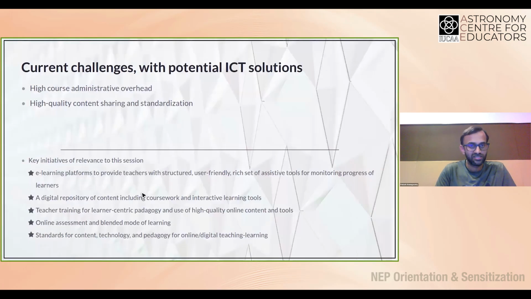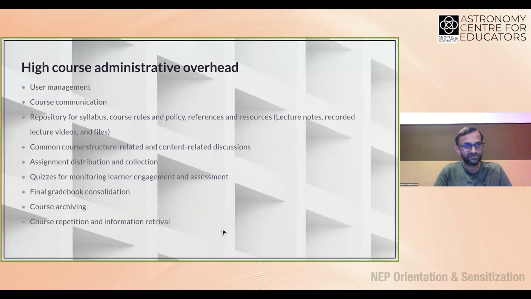So regarding this, the key initiatives that I earlier talked about, which are part of the NEP, are e-learning platforms, having digital repositories for the content that you create, and pedagogy of the teachers themselves, and also the learners, and online assessment. All these things we will touch upon.